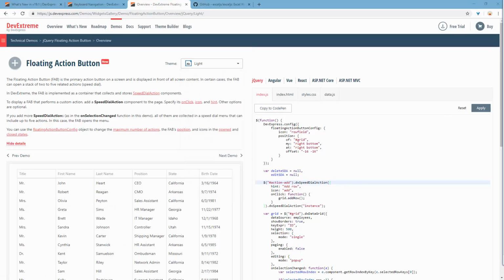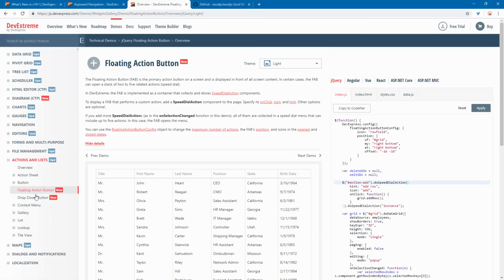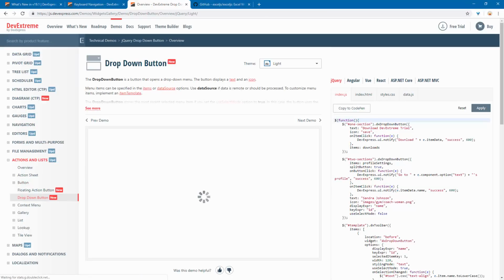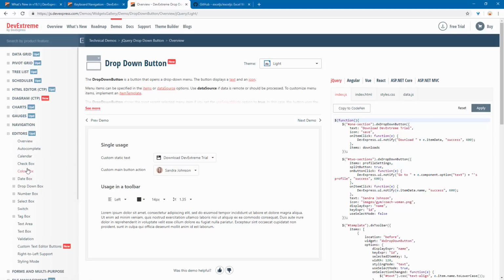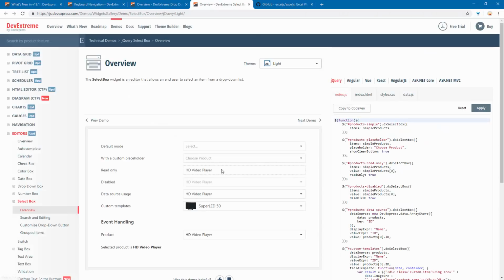Okay, Don, speaking of new buttons, we have another new button, and that is the drop-down button widget. Now, this drop-down button widget looks very similar to another component, and that is the select box here. Let's bring up the select box in a separate tab. And you can see that the select box also gives you a similar functionality.